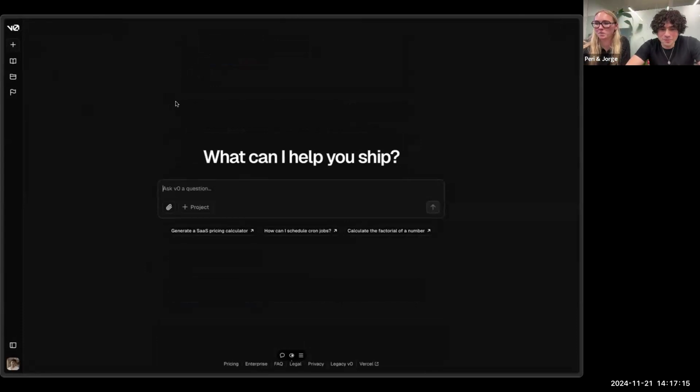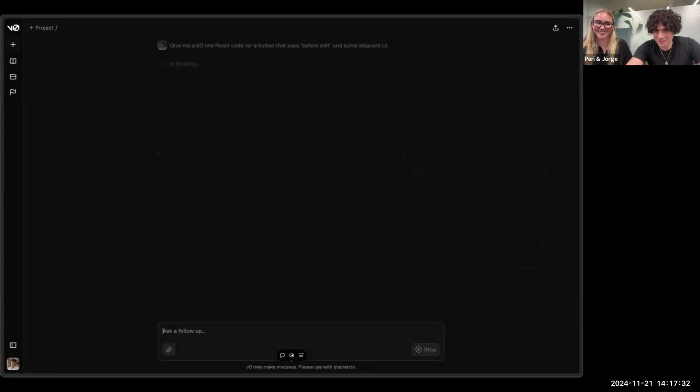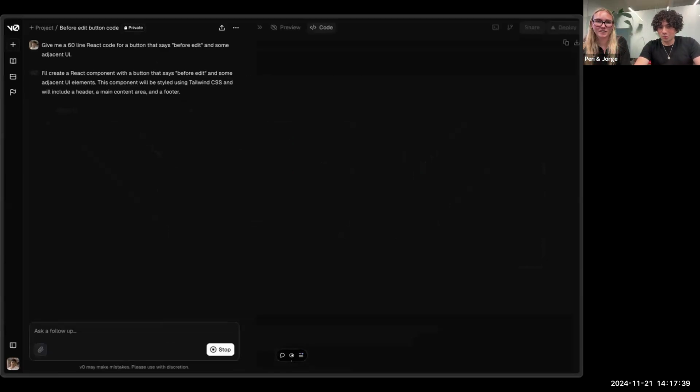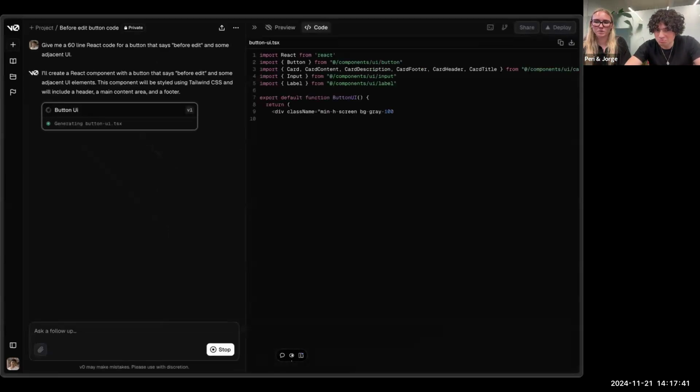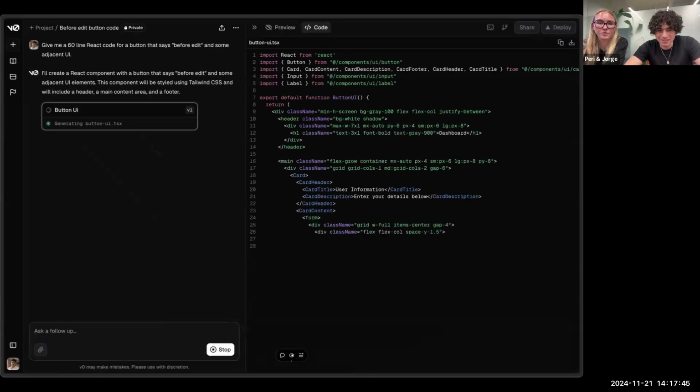Okay, so that's generations. I want to talk briefly about actual quality of life changes that we've made to V0, because what good is an output if it was painful to get there? So true. So let's start with this prompt. This is going to seem very boring. There's not too much going on here. I'm just asking for a code file with a button that has some specific text on it. So we're going to get the generation here. Again, nothing too crazy.